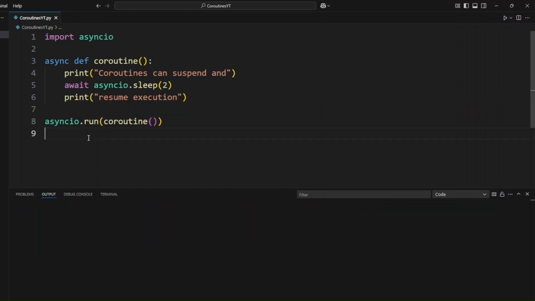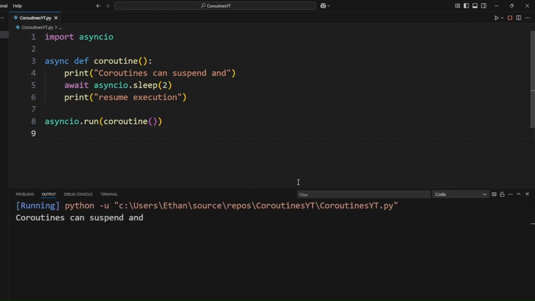As we mentioned before, one of the main features of a coroutine is that it can pause its execution. This can be done using the await keyword. The asyncio library then has its own version of time.sleep. This sleep method is non-blocking, meaning other tasks can run whilst that coroutine is waiting. You can see if we run the code, it will wait for 2 seconds and then resume its execution.